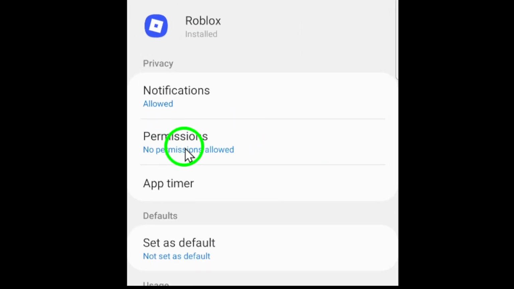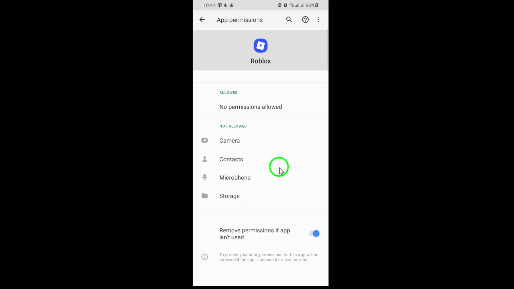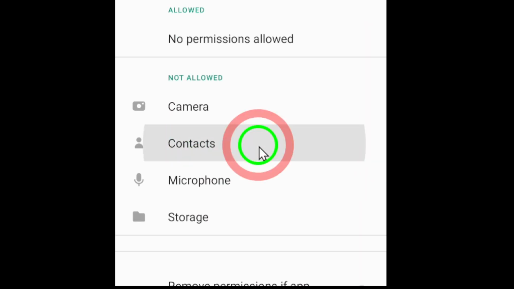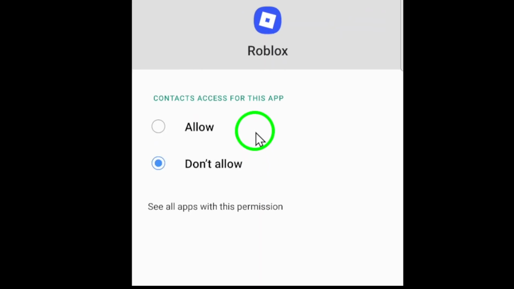Permissions let you decide what information and features each app can use on your device. In the Permissions menu, you'll see a list of things Roblox might request access to, like your camera, storage, and of course, your contacts. Find contacts in the list and tap on it. Here you'll see options to allow or deny access. Tap Allow to let Roblox access your contacts.